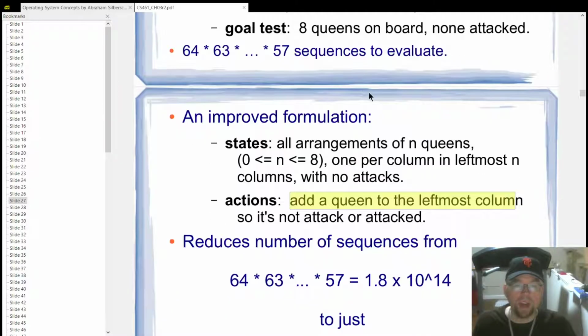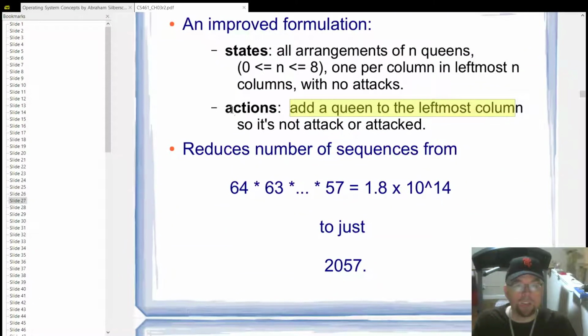If you do that, you just limited the type of actions that you could take. So that cuts down on the number of sequences. If you were to do math on 64 times 63 times blah, blah, blah, that's 1.8 times 10 to the 14th power number of sequences. That's a really big number. That's a 1 and an 8 with 13 zeros after it, all the sequences you'd have to search through.